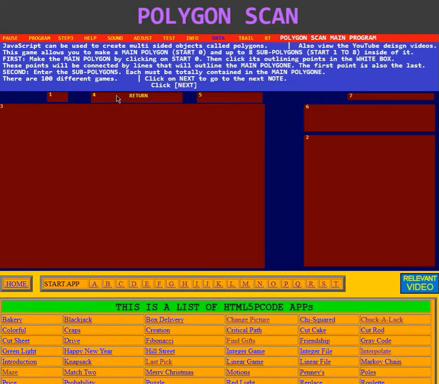Then 4 is for showing the polygon. Number 5 is for doing deletes. Number 6 is where you entered the bridges. And click point number 7 is where you go to the YouTube videos.